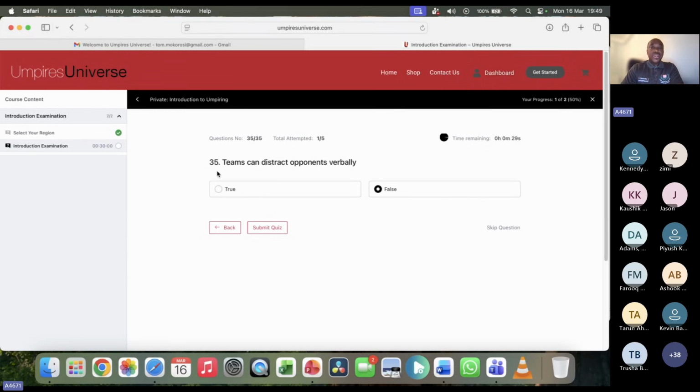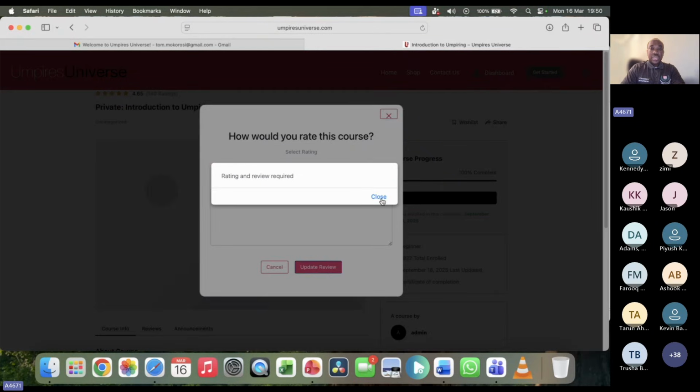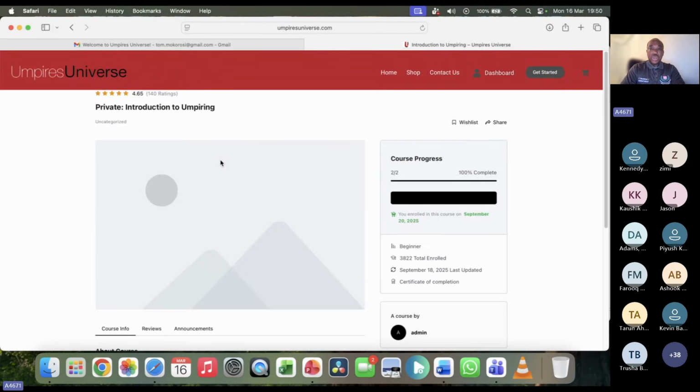Level 1 exam. You will click on Submit Quiz and it will be marking your exam in the background. And if you have passed, there will be a questionnaire that you can submit if you want to rate the course. If you don't want to, you can just click on the X button. So I'm just going to rate the course 5 stars and then close. I'm not going to give any comments. I'm just going to close.